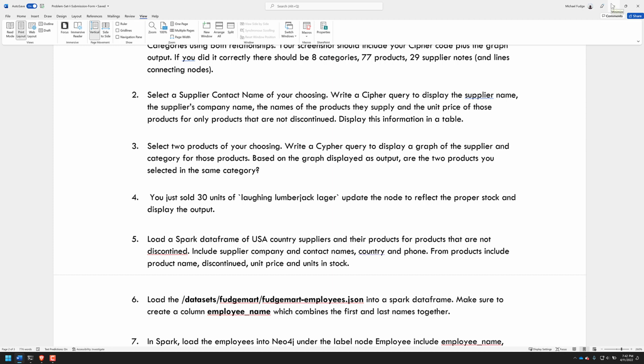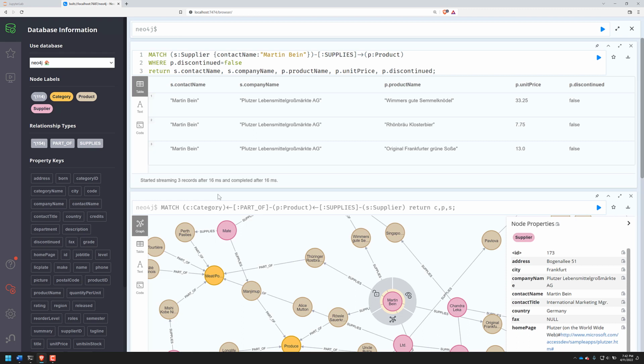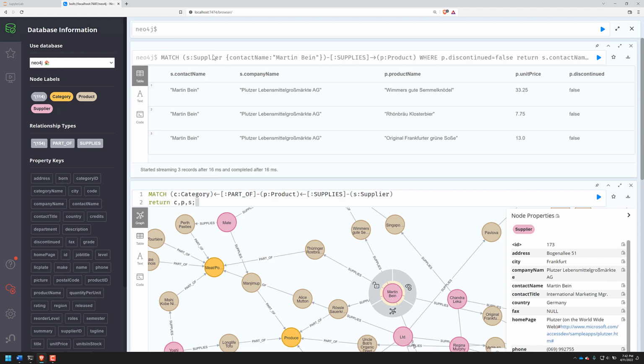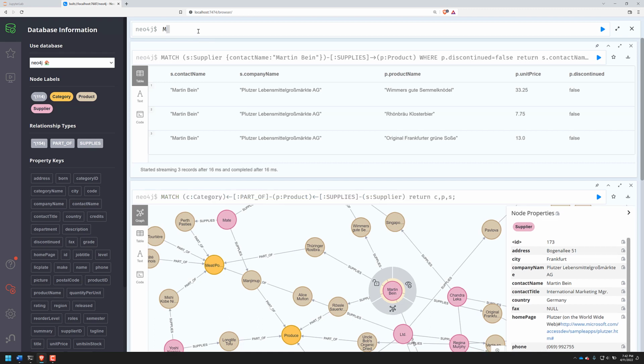I'm going to go back to my regular graph query, which is this one here, except I'm going to write it a little differently. I'm going to write it like this. I'm going to say match supplier who supplies some product which is part of some category.